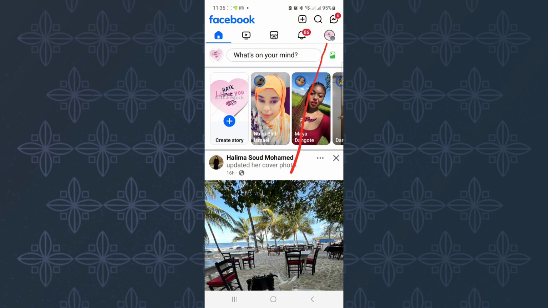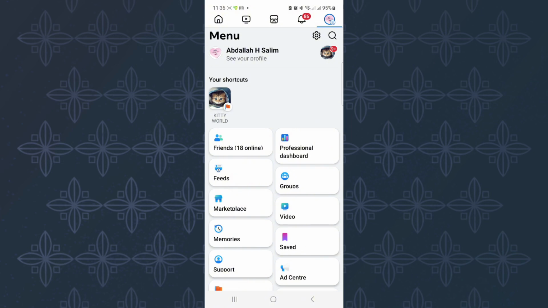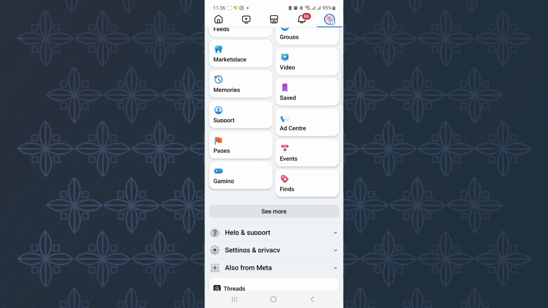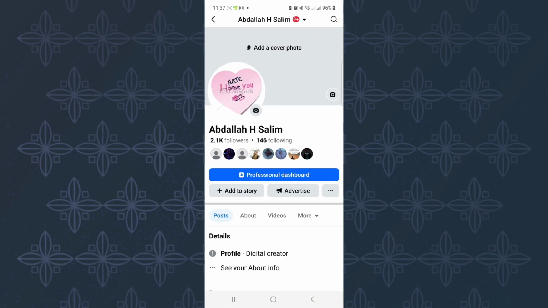Next, tap on the menu. It is this option that appears here. This is the menu of your Facebook account. On this page, there are various sections that you can use to navigate to different areas of the app. From them, make sure you tap on your profile name. It appears in the top section of your account. Once you do that, you will land on your Facebook profile page.